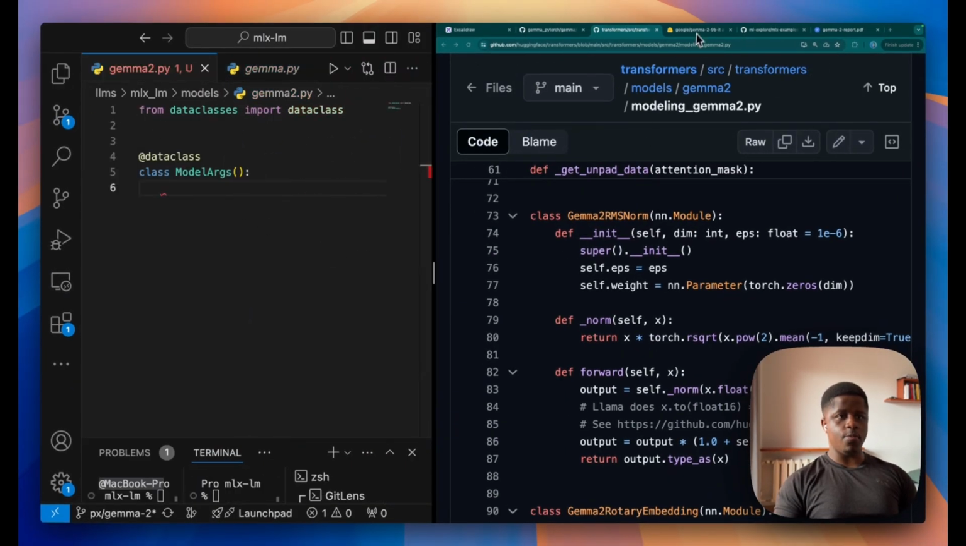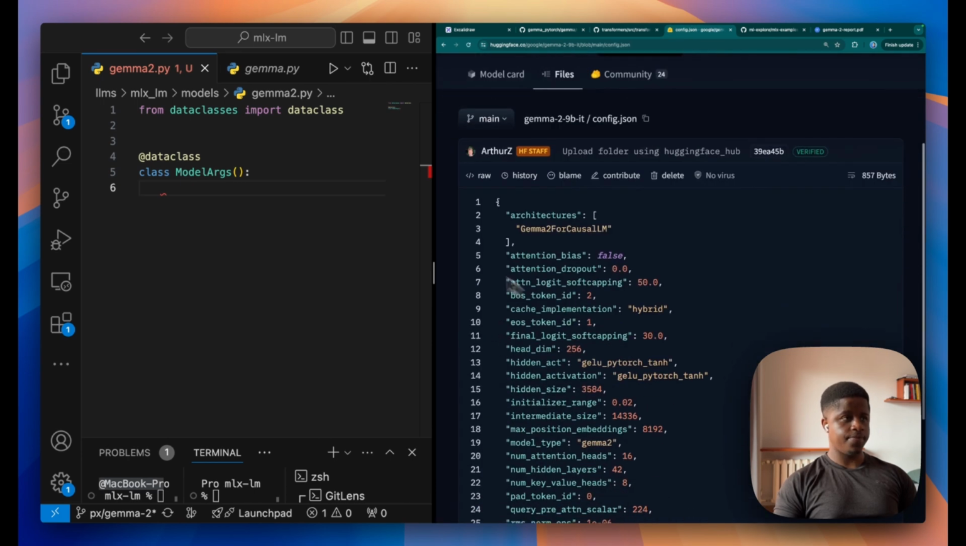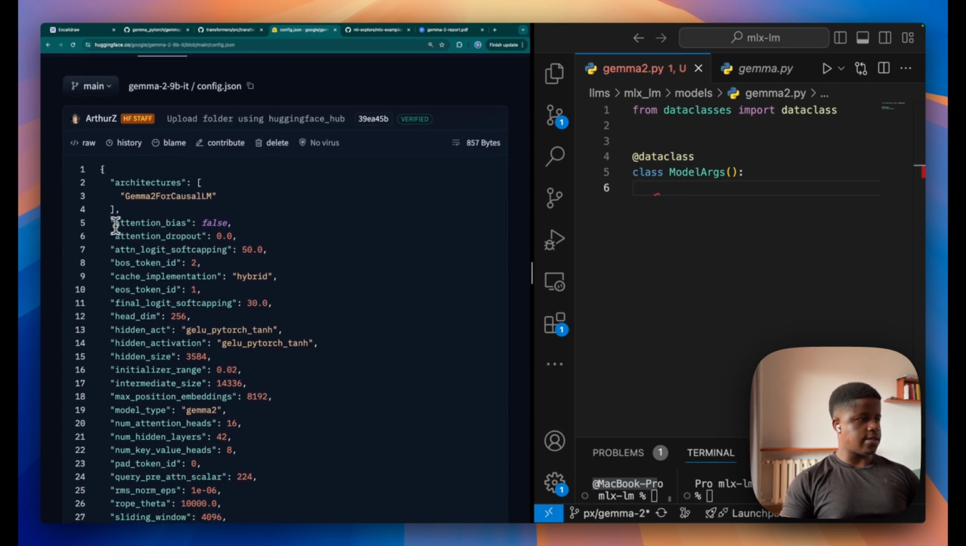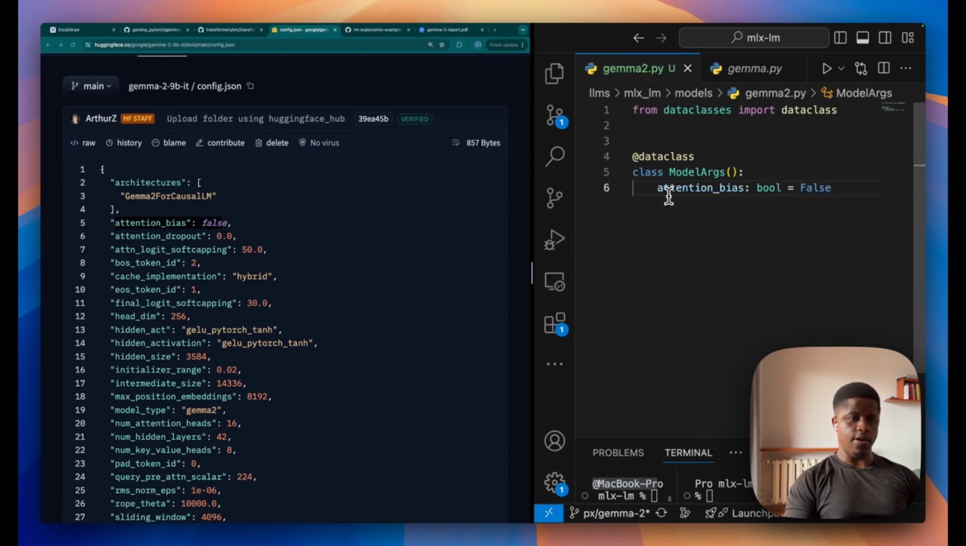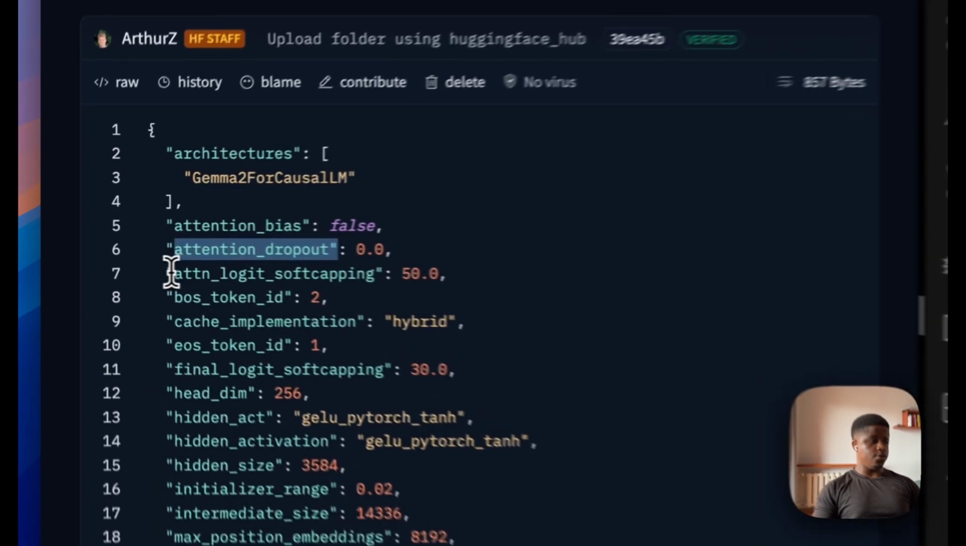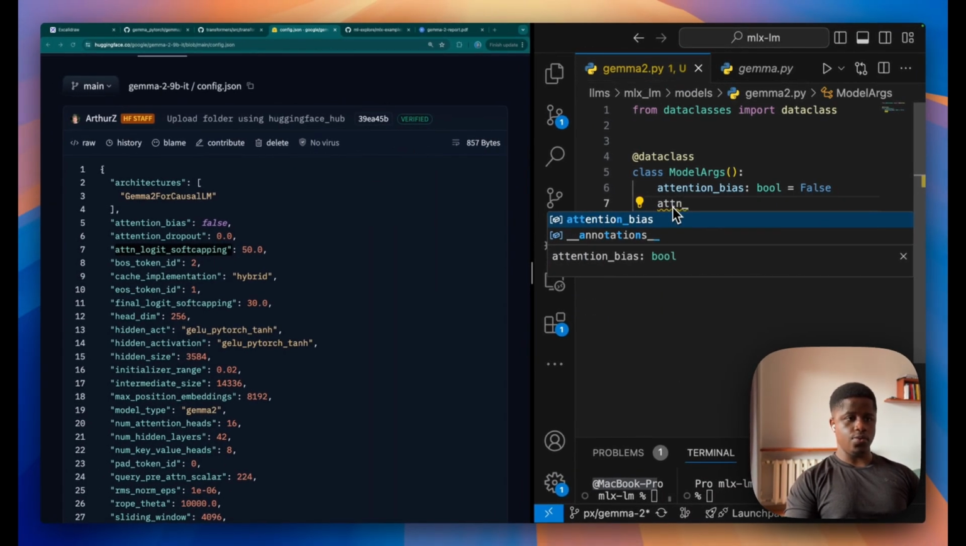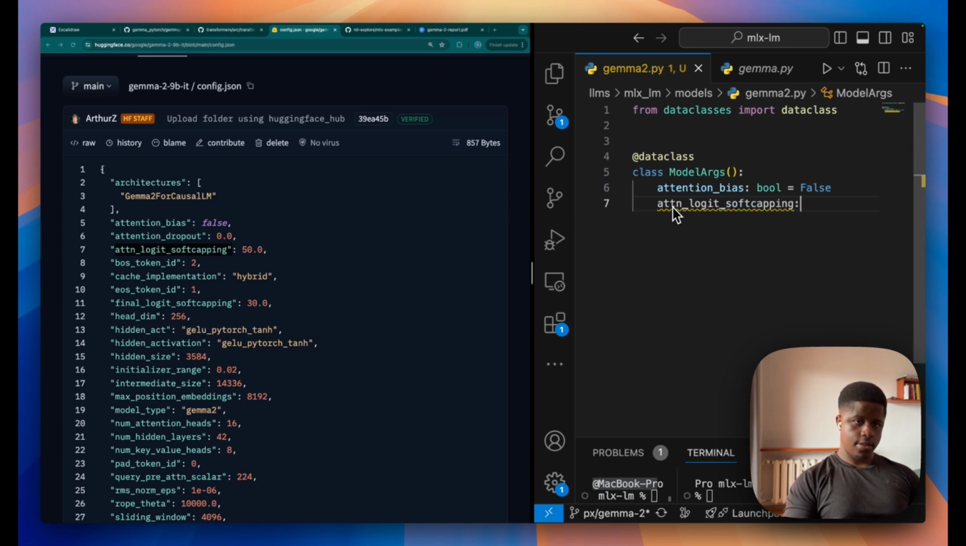Let's just close this and open our configuration file so that we can see what we are going to be doing. Or we probably prefer the other way around. All right, this is much better. All right, so attention bias, we do need that. So attention bias, and this is a bool, so equals False. We don't need the attention dropout, but we do need the attention logit soft capping as described in the paper. So this is the value that we're going to use to normalize our logits in our attention. So attn_logit_softcapping. This is a float equal to 50.0.